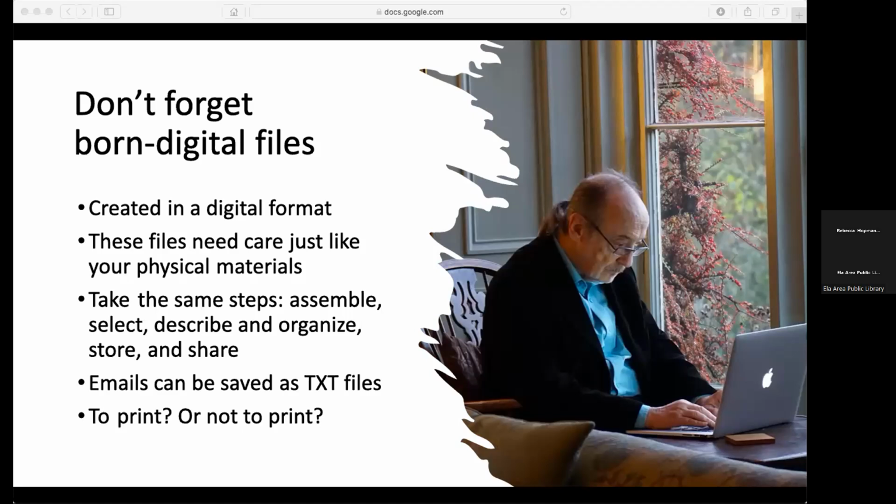Before we move on to the last step, I want to take a minute to talk about born digital files. Born digital refers to files that were created in a digital format, like a Word document, a digital photo, an email, or a social media post. These can be printed out to create a physical document, but they started out as digital files, just like your aunt's World War II era journal started out on paper.